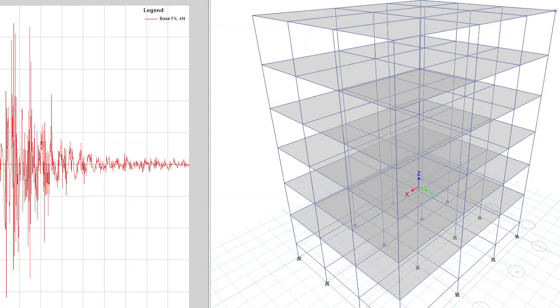So now next we have the design part. Yeah, design. I'll just close this window.